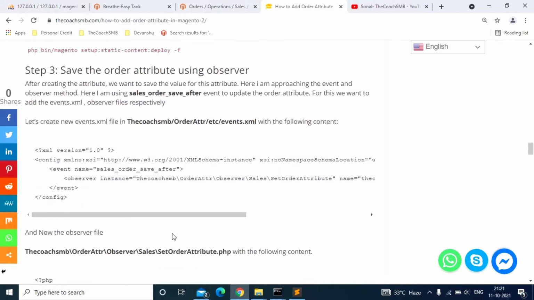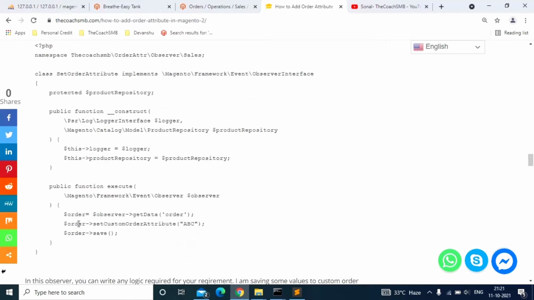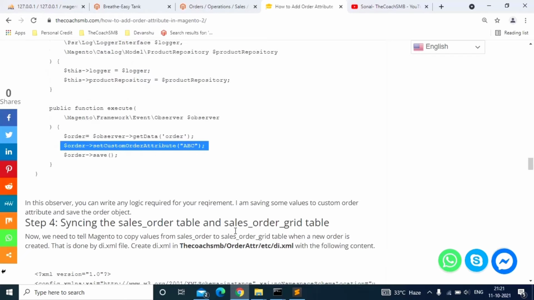So there are different ways where we can save these values. In this video I am going to save some value whenever an order is placed. So here I am going to use the event and observer technique. Now, the event I will track is once the order gets saved. So I am going to use the sales_order_save_after event, and in the observer I will write some code to save the value in this attribute. This is going to be super easy and very simple.